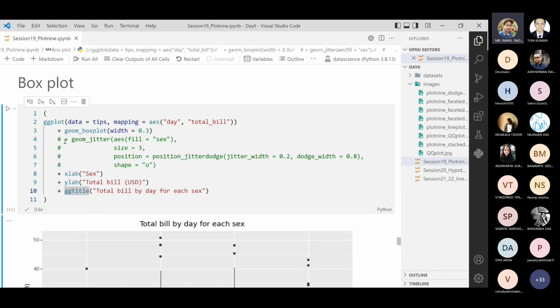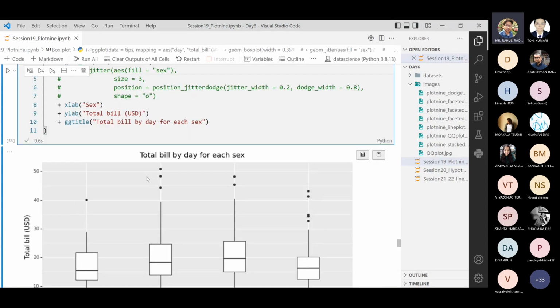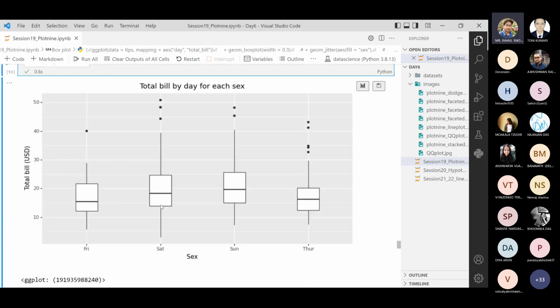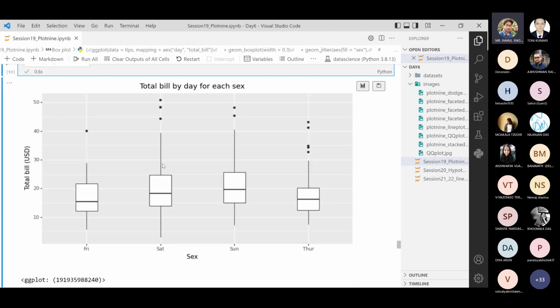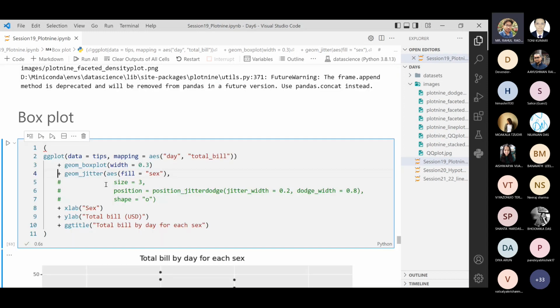And if I would like to add some points here to show how the distribution looks, because it is a box, I'm not able to see how the dots are distributed over the total bill. I can add a geom underscore jitter. What it will do is add some points with some jitter, that means some randomness, so that they will not overlap in a line. If I don't add this, it will add dot dot dot like a line, but you will not be able to observe the number of observations there.